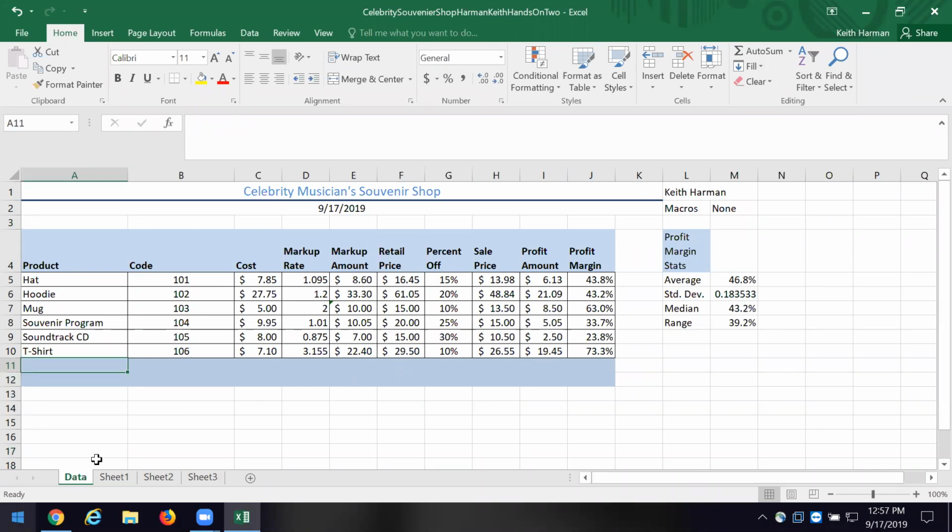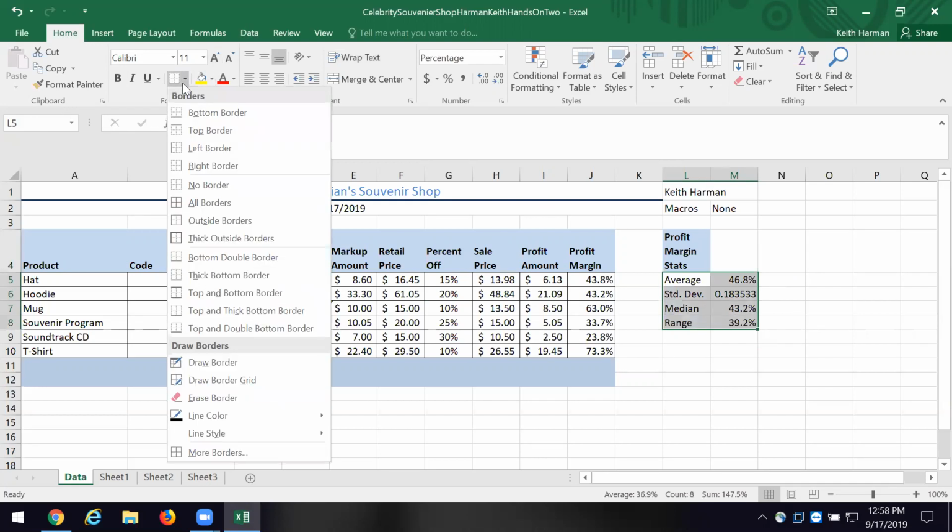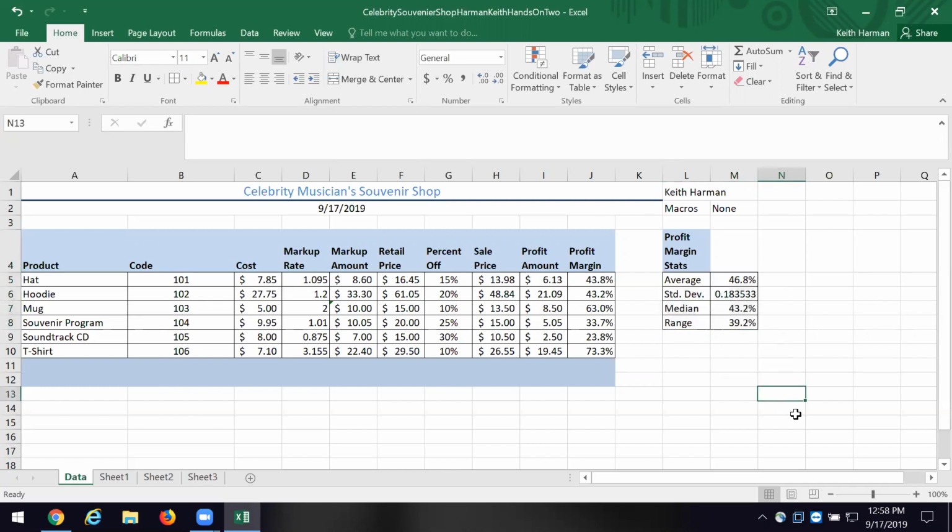Now, we have some other data over here. Profit margin stats, calculated them, and I've got the average, the standard deviation, the median, and the range. I have it formatted, and I'll go ahead and make it bold too so it matches the top of the ribbon. And then I'm going to go ahead and put these in all borders so it matches the table. Voila. So there's continuity in terms of how it looks.